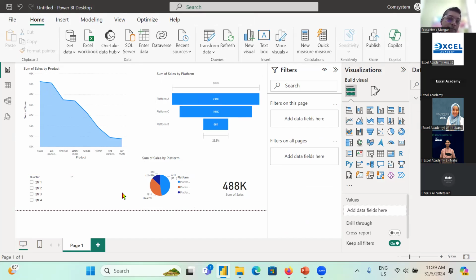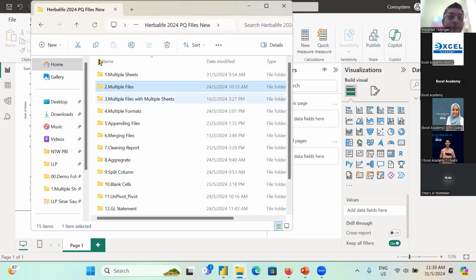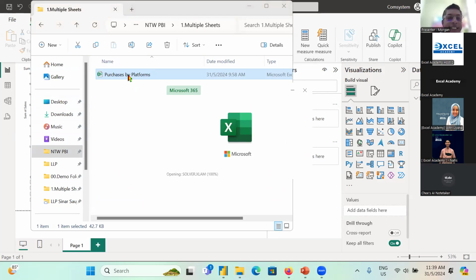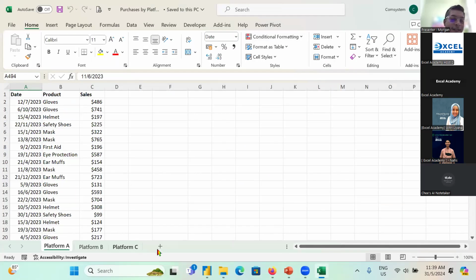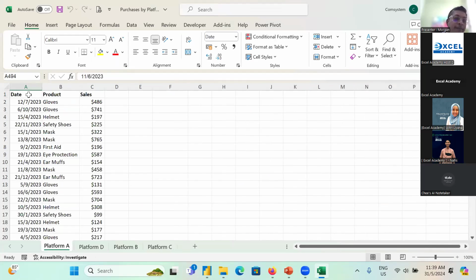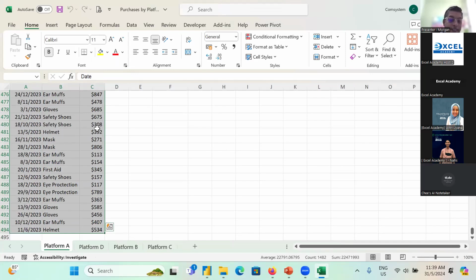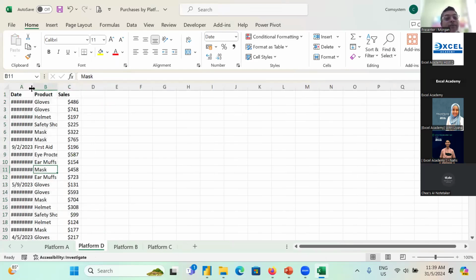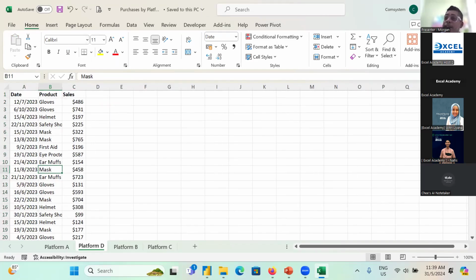Now, let's do a testing. Bila dah ada all this info, then besok kita ada a new sheet, platform D. Kita nak tengok dia boleh auto tak capture. Let me do a try. Okay, I do a fast testing dekat sini ya. Okay, so saya dapat masuk platform D. Let me just bring some data here. I just take some data from here lah. First one. Let's assume this is platform D. So dah tambah satu sheet baru.